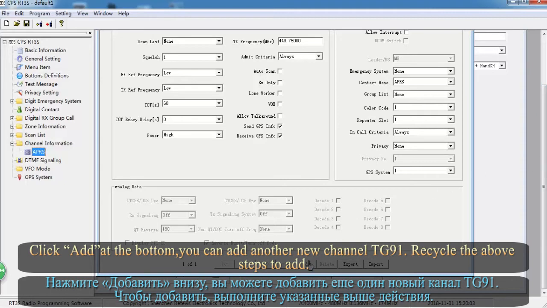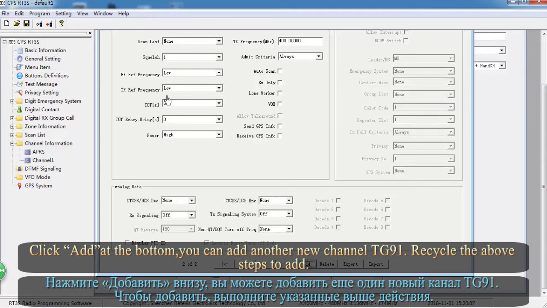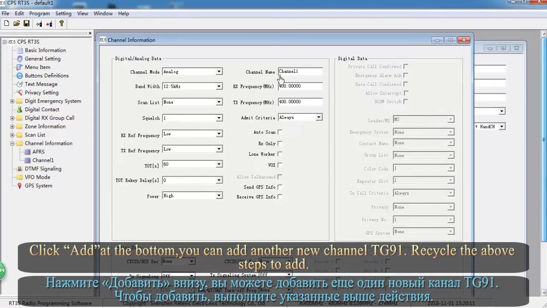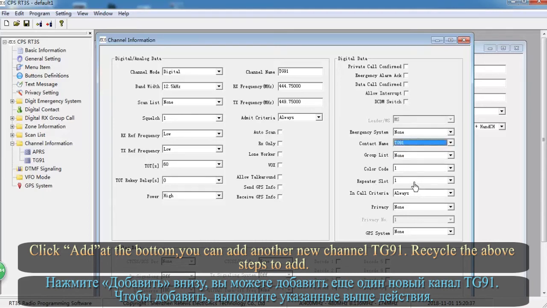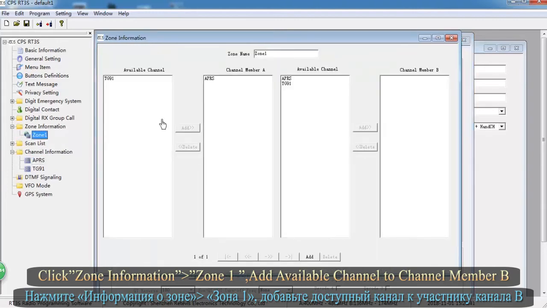Add another active talk group. Let's create another channel named TG91. Same frequency. No need to take GPS information. Put them one in band A and another in band B. Then when you go outside to check your APRS location, you also can listen in TG91 signals.